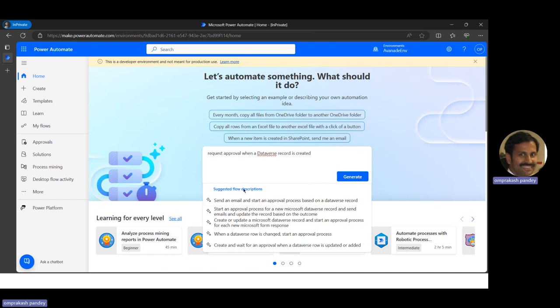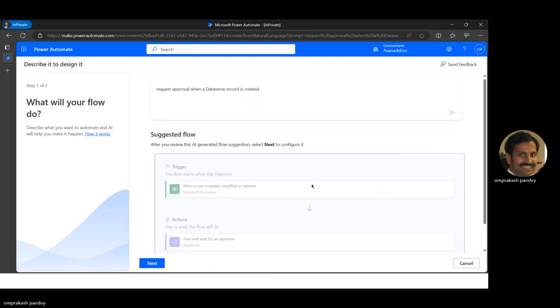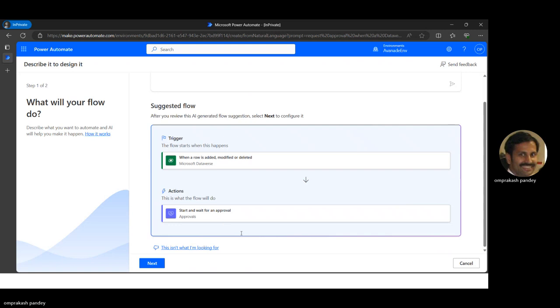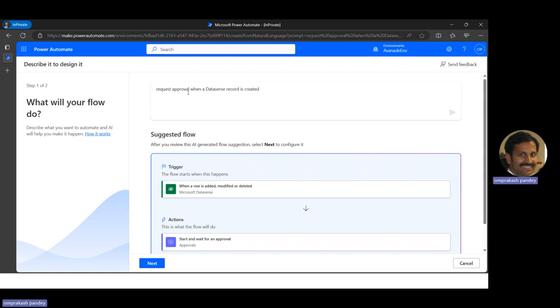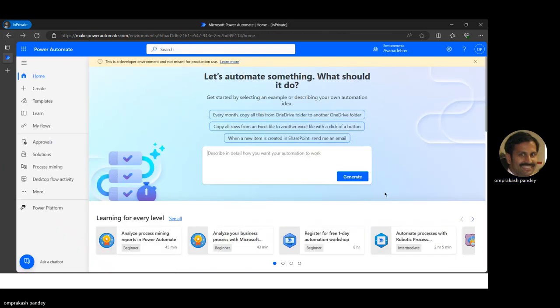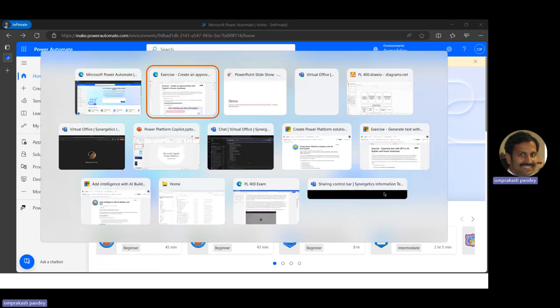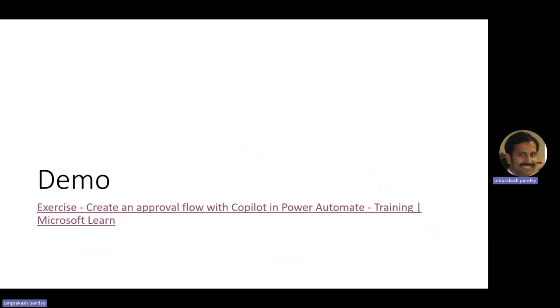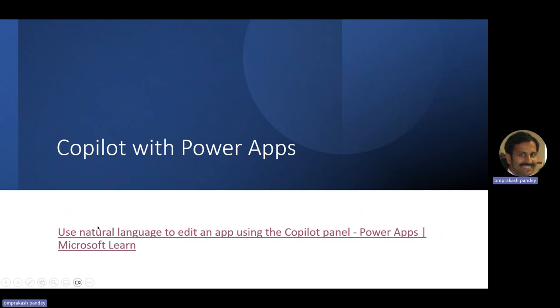You see this? Suggested flow descriptions. So what do you want to do? Right? So the moment you click on next, request approval when a Dataverse record is created, it automatically shows you all the required steps over here. And this is what we are referring to as Copilot. Your colleague, your friend, your assistant who works with you hand in hand and helps you create any such complex resource.